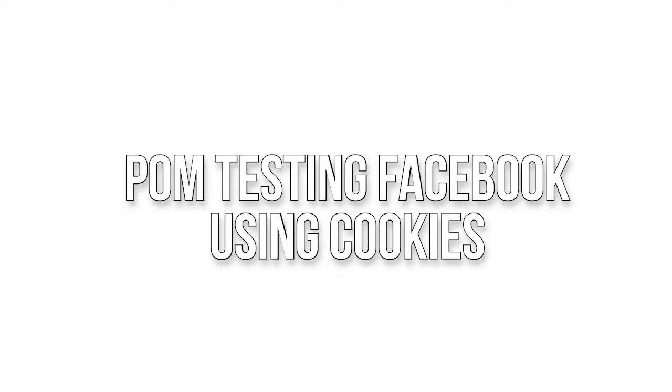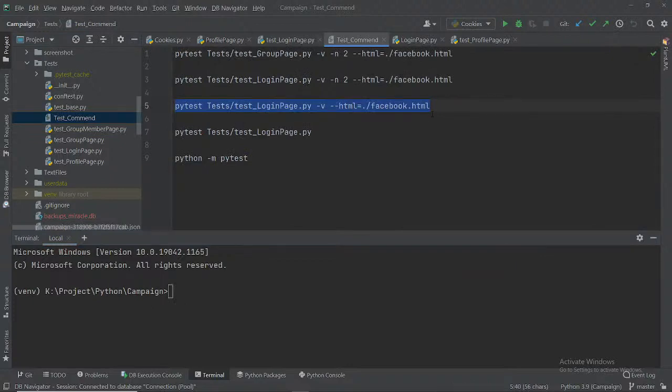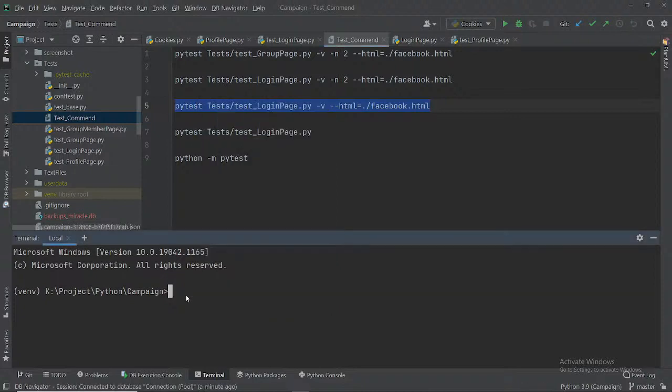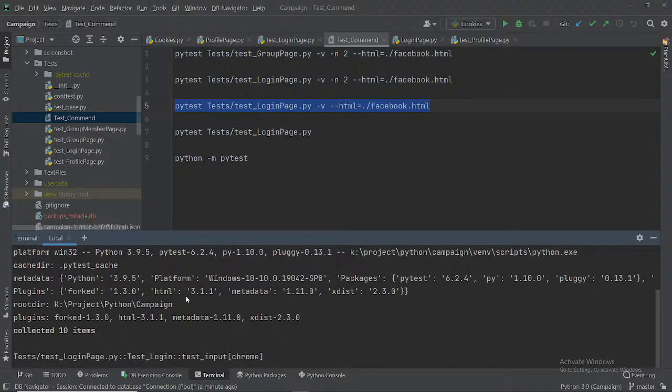Page object model testing using Facebook cookies. After login, you need to use cookies if you want to test something different.